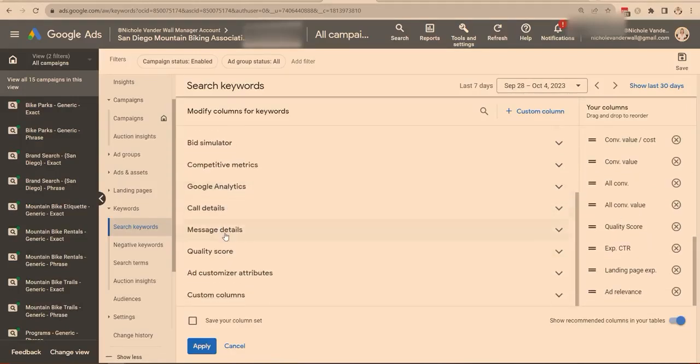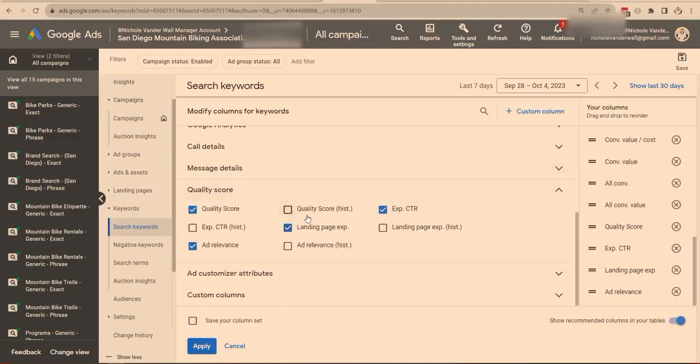And these are all just located in this quality score pop out here. So we want to make sure whenever evaluating keywords that we're looking at quality score, and then the components that make up the quality score. So expected click-through rate, landing page experience, and ad relevance.